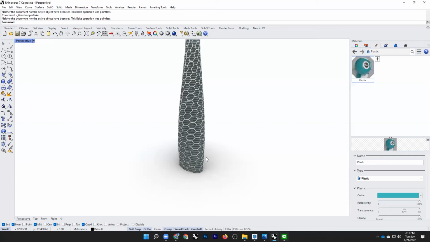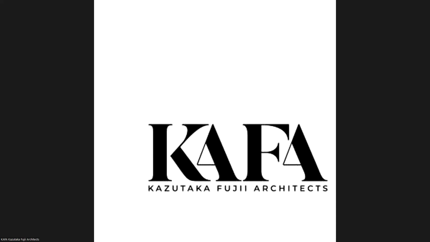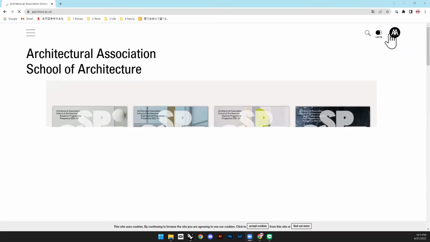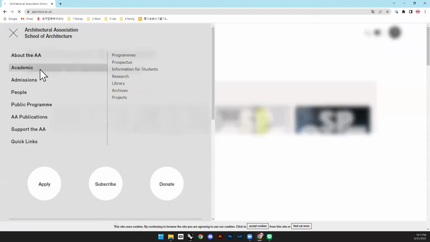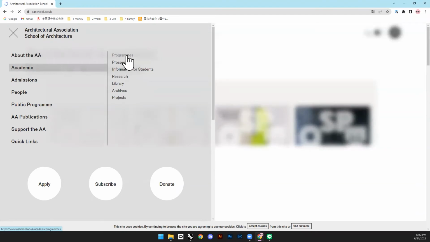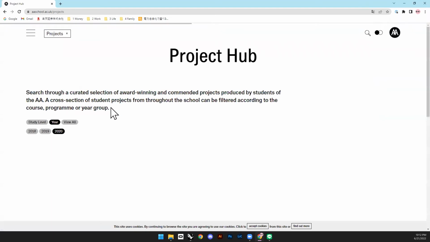Let's see what they do. Okay, let me share my screen. I'm not able to share my Rhino screen, but I can share Google Chrome. Okay, so this is the website of the AA school, for example. And you can go to what they do. Like projects, I'm not so sure.